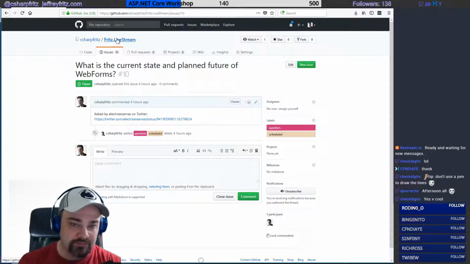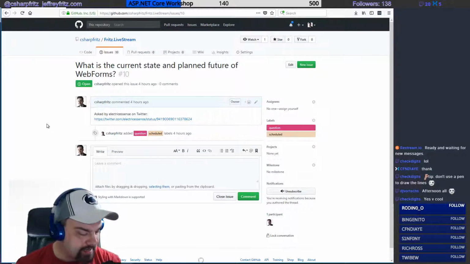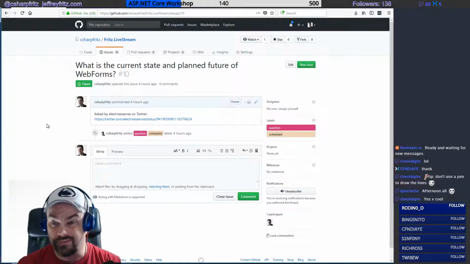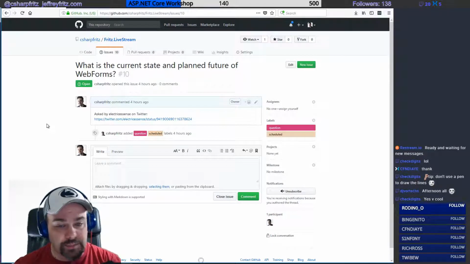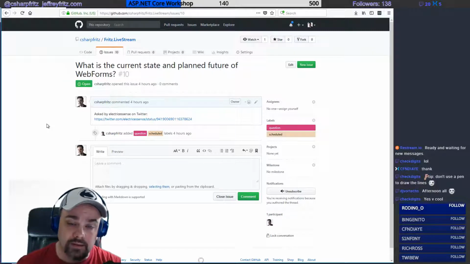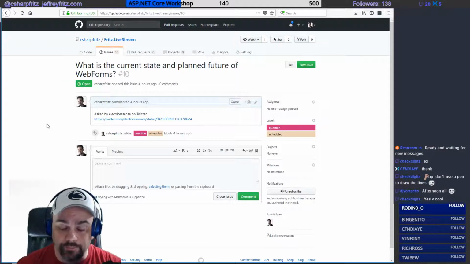So what is the current state and future of web forms? So ASP.NET Web Forms, that's a project that I manage as part of my day job, part of the things that I do every day for Microsoft. And we have triage meetings every week, and I meet with my team regularly outside of that to plan and discuss what's going on with web forms.